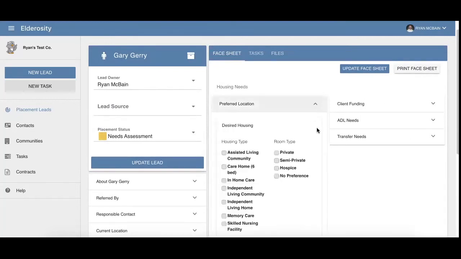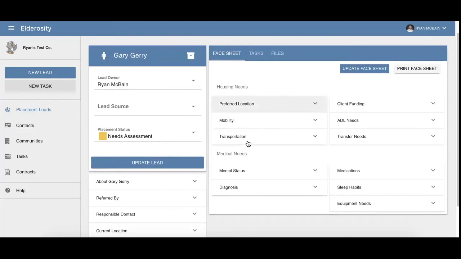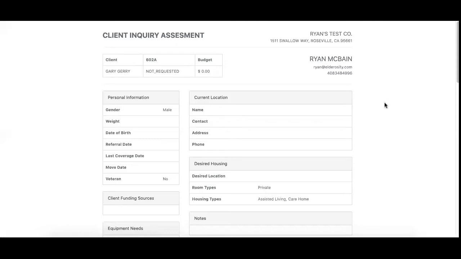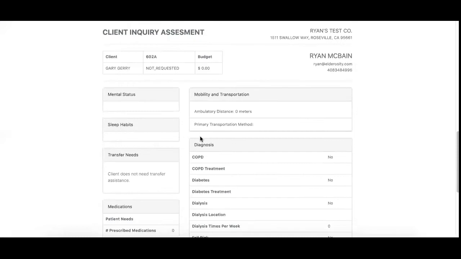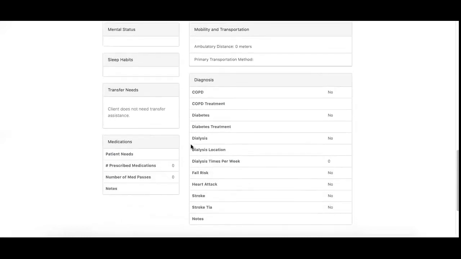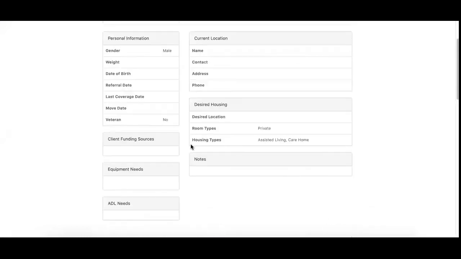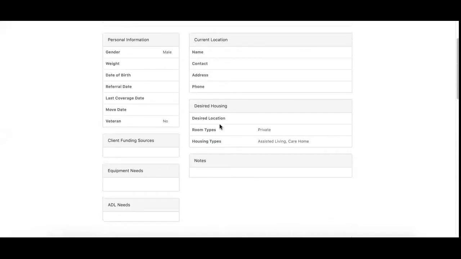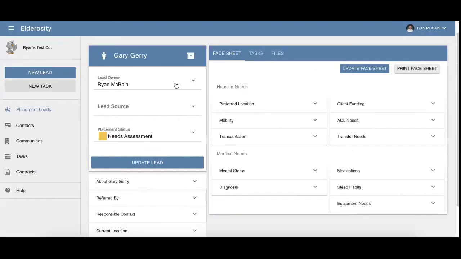Okay, so as you fill out your face sheet and say that they want a private assisted living or a boarding care, they're not too picky, mobility, transportation. As you fill this out, you'll update your face sheet, and then when you go to print your face sheet, whether you're saving it or whatnot, all that information is going to fill out here nicely for you. Okay, so you have a nice face sheet that you can send to assisted living facilities if they want to know a little bit more information themselves.